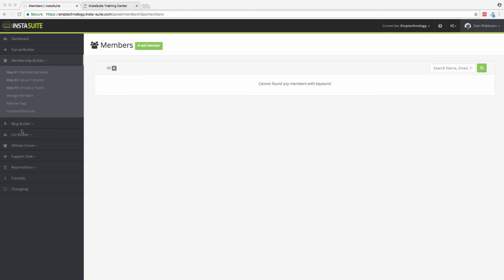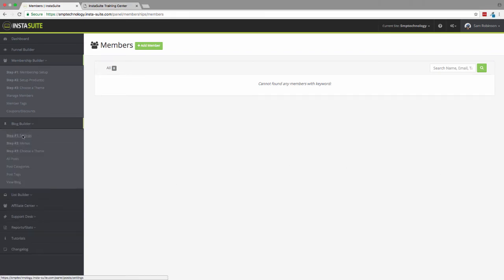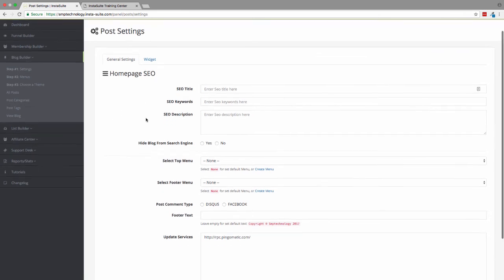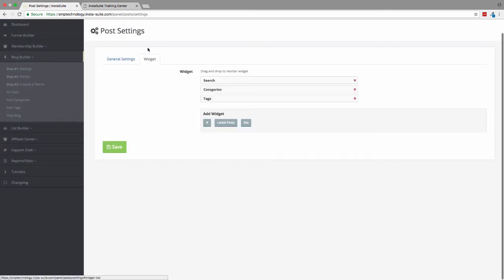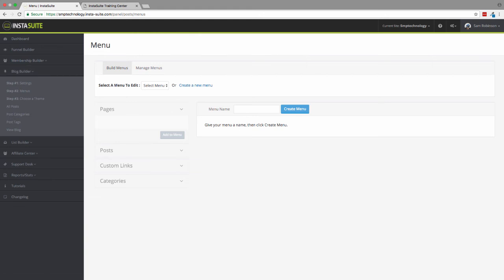Okay, now within InstaSuite, for those of you who haven't seen it, they've got a nice blog builder. This mimics what you see on a WordPress blog. Again, like I mentioned before, there has been an update where you are able to place your social media buttons within your blog as well. So once you've set up your blog, you'll be able to place the social share and follow buttons onto your blog post.